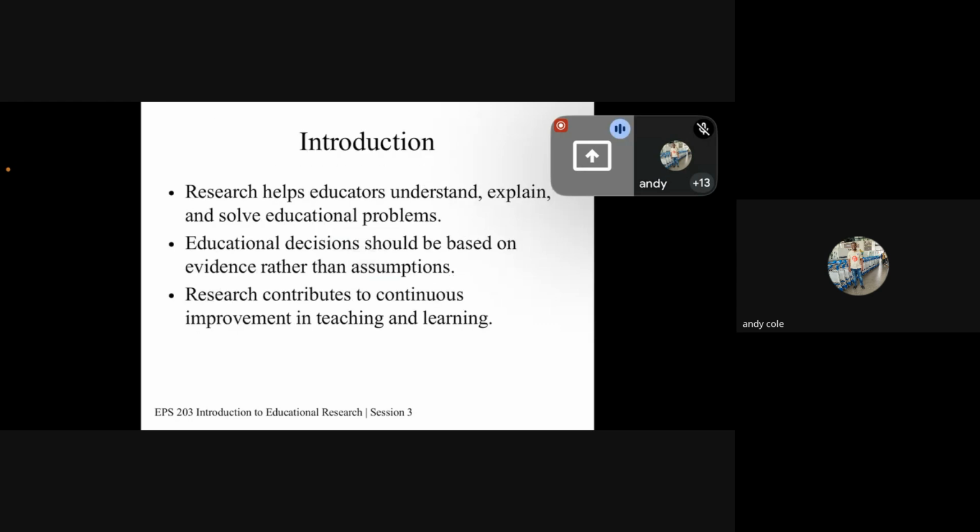All right, so research helps educators to understand, explain, and solve, like I said, educational problems. Educational decisions should be based on evidence rather than assumptions. So you see, if you are making any decision in education, it should be based on what? Evidence. It should be based on evidence rather than assumptions.